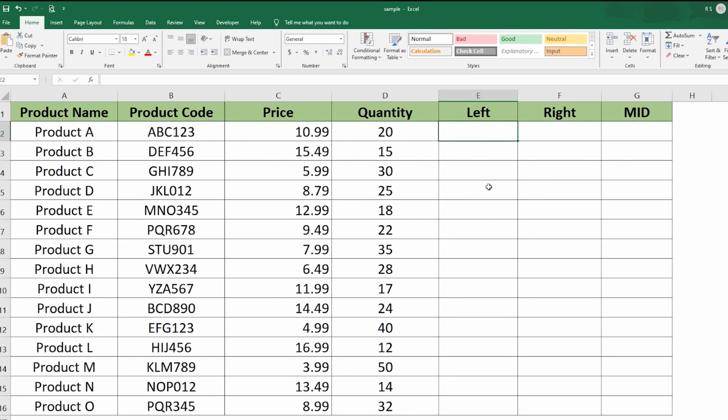Left. The left function is a handy tool that allows you to extract a specified number of characters from the beginning of a text string. For example, let's say you have a list of product codes and you only want to extract the first 3 characters to identify the product category.